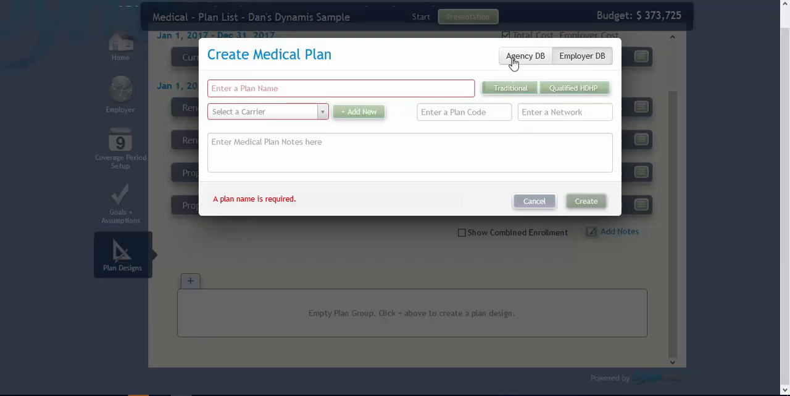Notice that when we add a plan on the fly, we're creating it at the employer level. So this is only going to be a plan that's used for this employer. The first thing we need to enter is a plan name. And again, since it's only being used for this employer, you can really use whatever you want for the name, whereas plans that we load into the library, we're very careful to follow naming formats, and it's a much stricter process. But since this is only for this employer, you can really name this whatever you want.